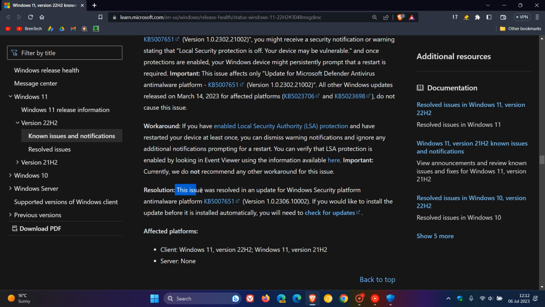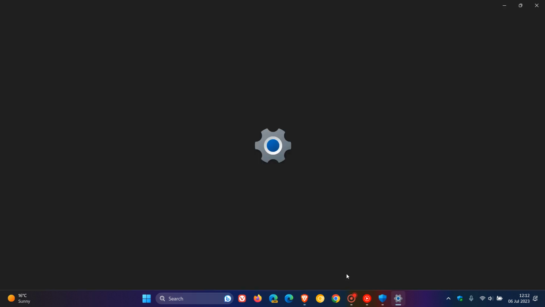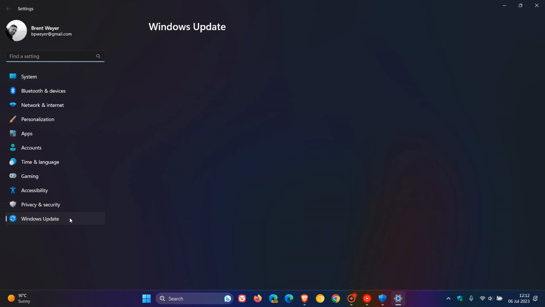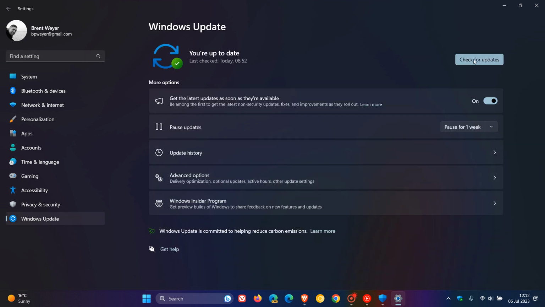Microsoft says this issue was resolved in an update for Windows Security Platform Anti-Malware Platform KB5007651, version 1.0.2306.1002. And obviously they say if you would like to install the update before it is installed automatically, you will need to check for updates. So just to put this all into perspective, if we head over to our Windows Update page, if you're not seeing the update, just check for updates, which will download and install this latest version upgrade for the Microsoft Defender app automatically.